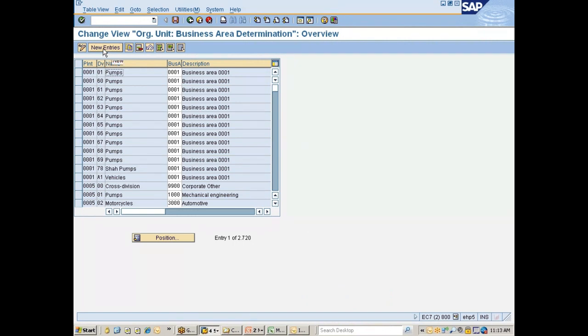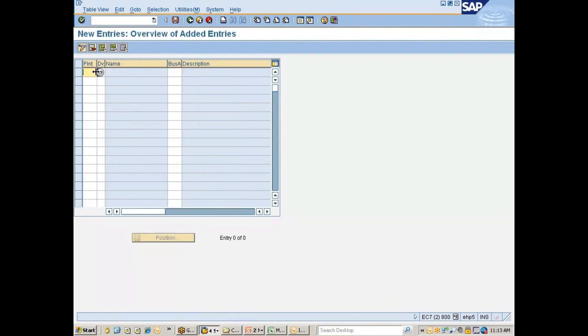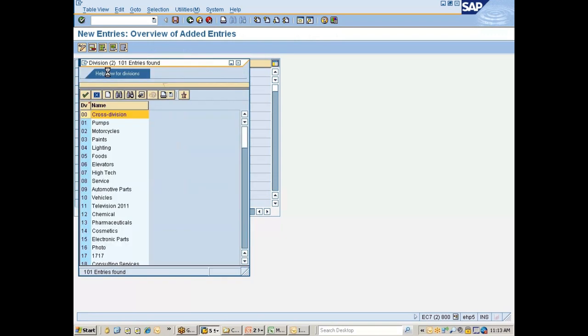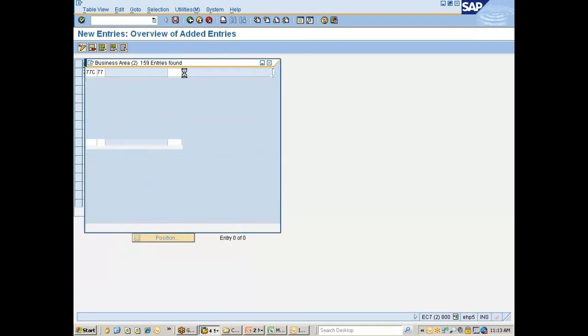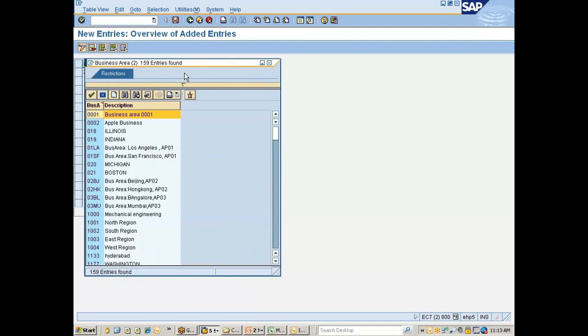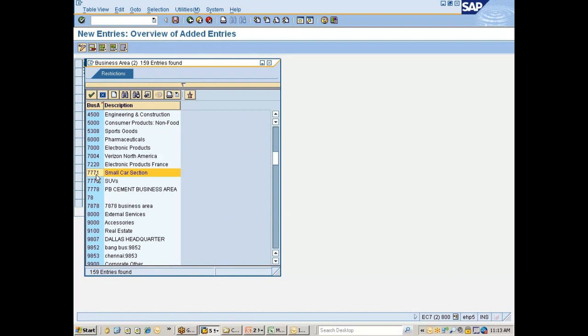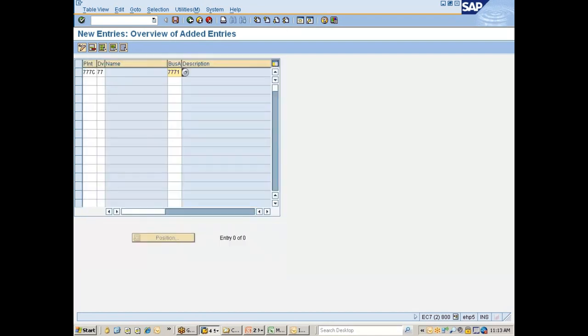So now I am going to create a proper link. You see here 777C. That's my Chennai plant. What is my division? I think I've created 77, isn't it? My division is 77, division for Nissan. And then business area. What are my business areas? SUV, something like that we have created, right? 771 small car, 772 SUVs, etc. So I'll just go and pick up one.